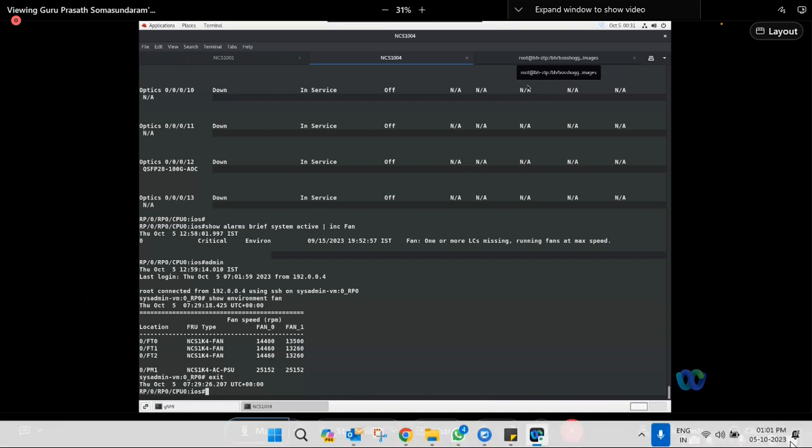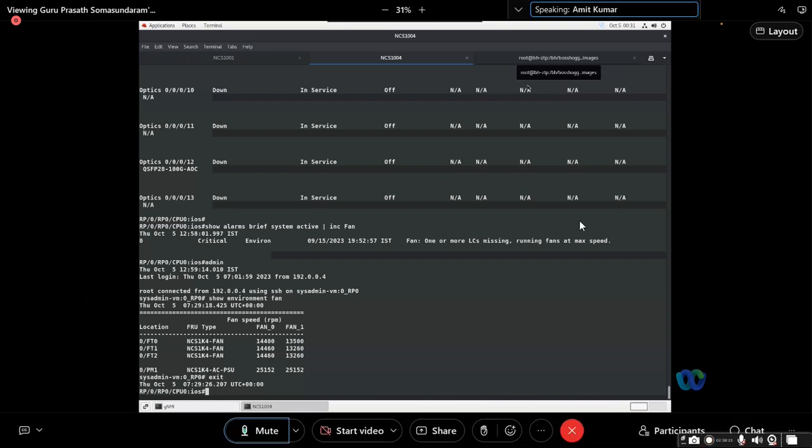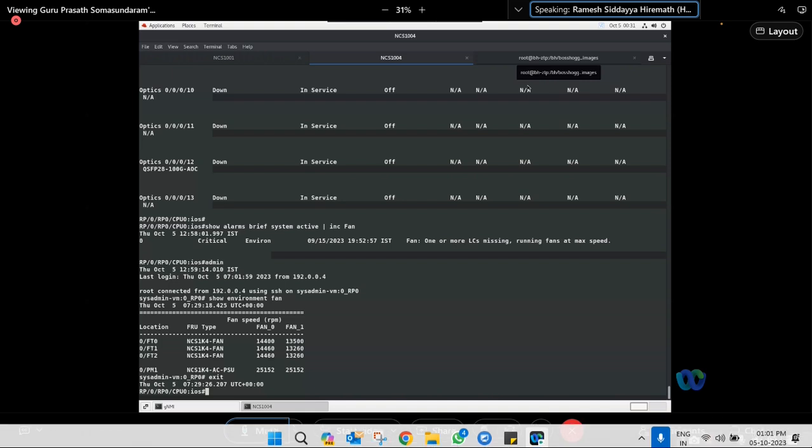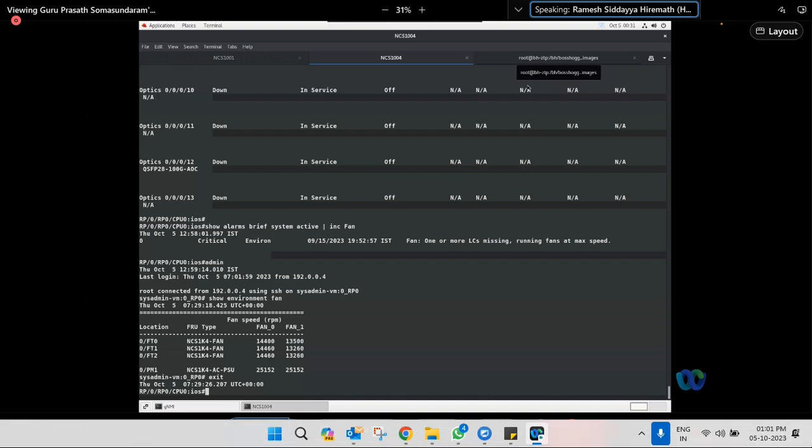Okay, so we need a DB9 cable, right? DB9 to USB. No, the console cable is provided by Cisco. No, this console cable is not provided. The console cable has an Ethernet port on one end and DB9 on the other, right?